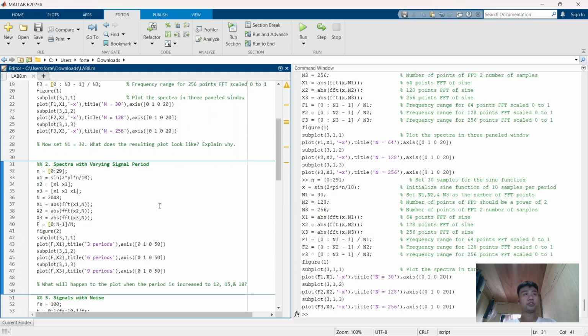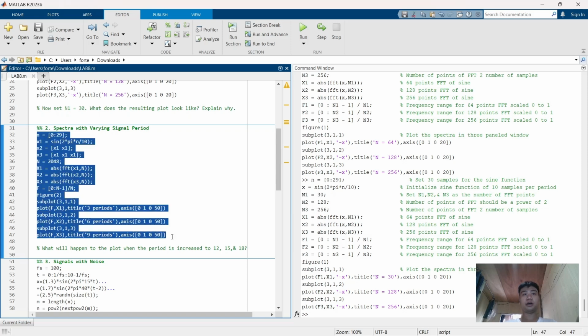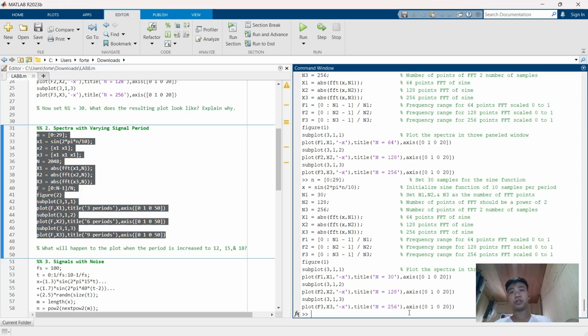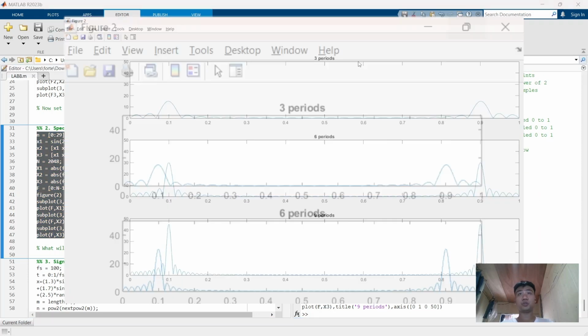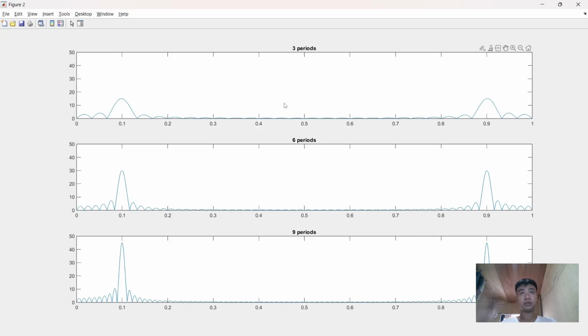So let us move on to the second part of the laboratory experiment, which is the spectral analysis with varying signal period. We will be running the code that was provided to us in our module, and here is the resulting plot.